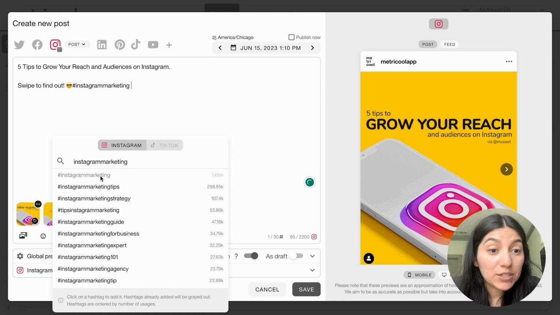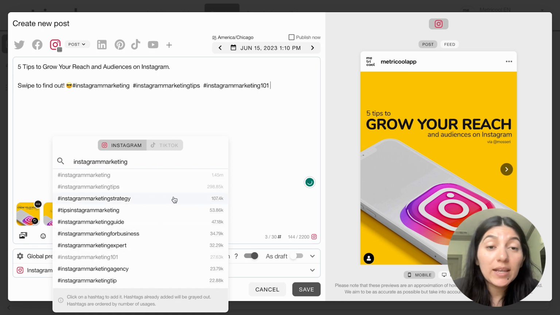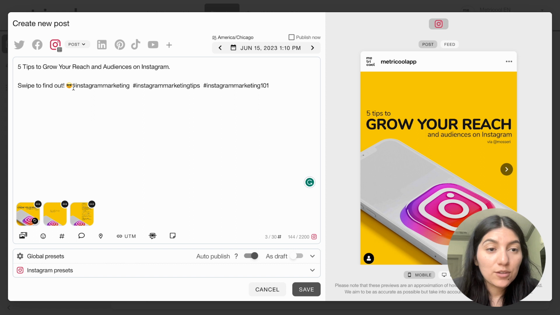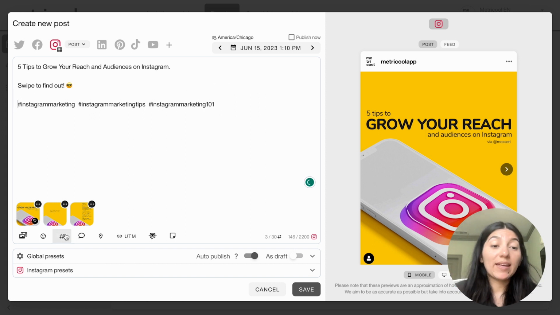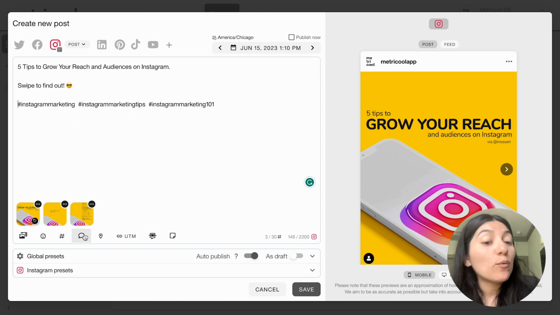So let's say I wanted to do Instagram marketing tips, Instagram marketing 101. It adds them all in super easily. And once you've added it, it also grays it out, which is super nice. So now I picked 3 hashtags that I like. That's all good to go. But again, that is our hashtag search engine. It's super useful. And then now let's move on to first comment.